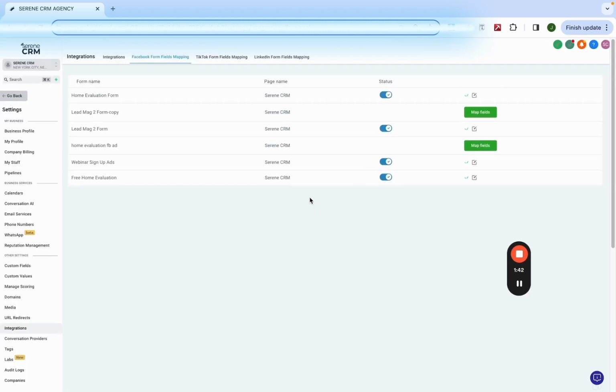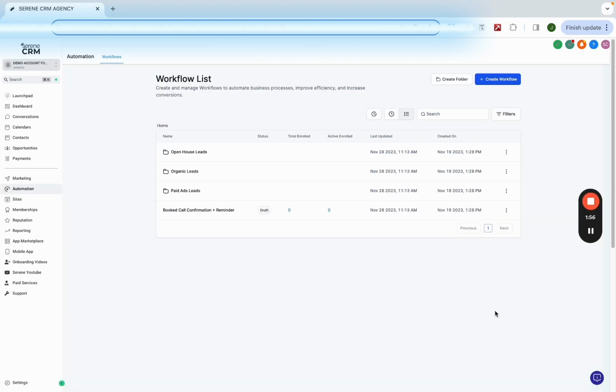What you've now done is every time that someone fills out that form on Facebook, it's going to automatically come into Serene CRM and create a contact using those same form fields that we just mapped. All right, so now the question is, how do we automatically email and SMS these leads, and how do we get notified whenever they fill out that form on Facebook? So there's no native way to do that on Facebook, but thankfully you have it connected with Serene CRM.